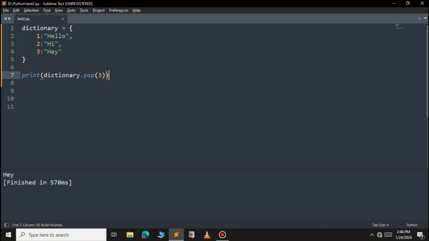So let's save this and run. As you can see, 3 key and its value here has been deleted. Let's print our dictionary to verify it. As you can see, this key has been removed from the dictionary. Only 1 and its value, 2 and its value are present. 3 and its value are removed. This is how you use the pop method. You can delete a specific key from the dictionary using the pop method.